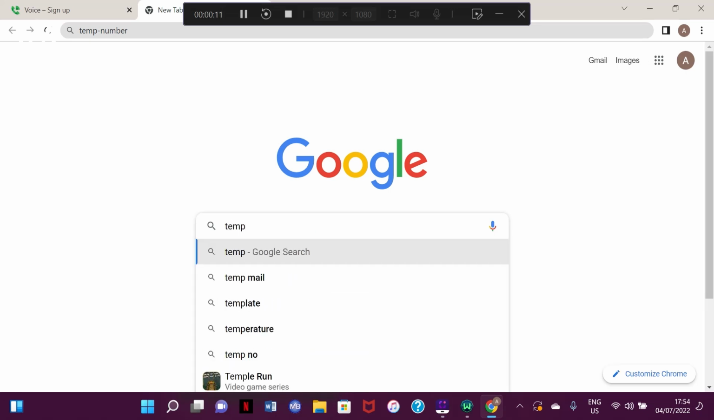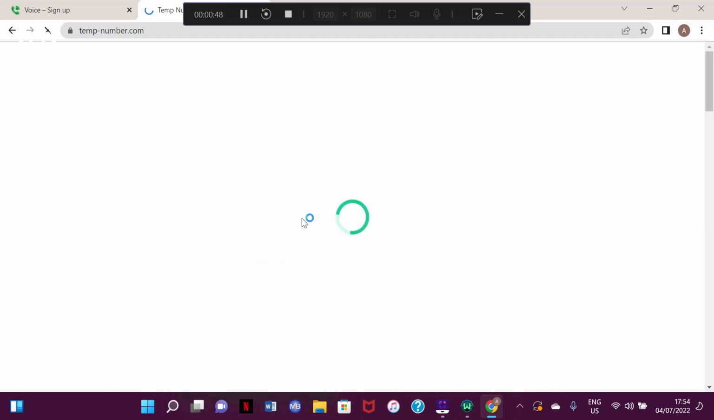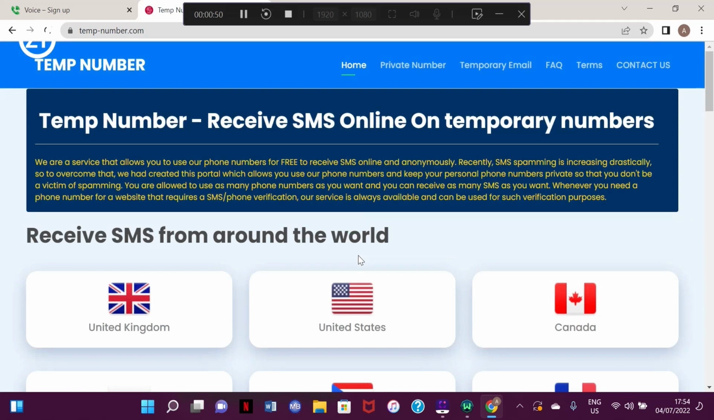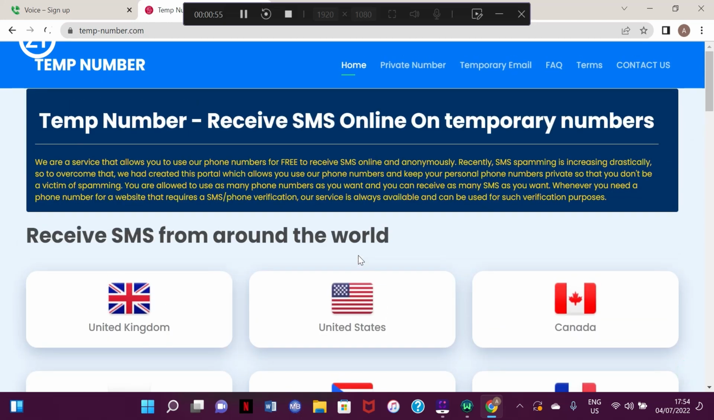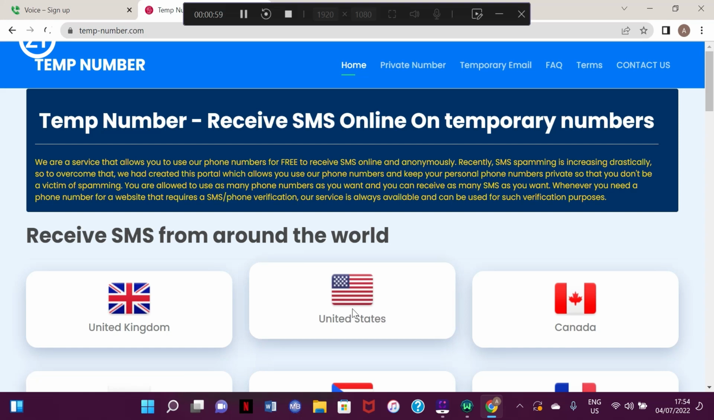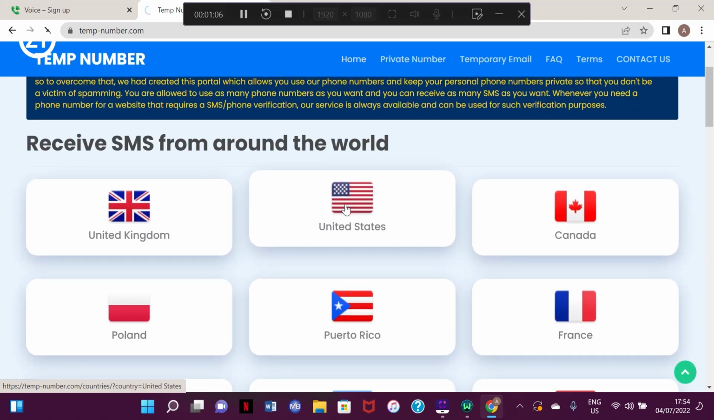Something like temporary phone number, but the site I'll be showing you now is actually the best. This is the site here, tempnumber.com. You should use this particular site to get the code, and we're selecting USA, obviously. If you're using other temporary number sites, some have issues receiving codes fast. This particular one, I think, is actually the fastest for this job.